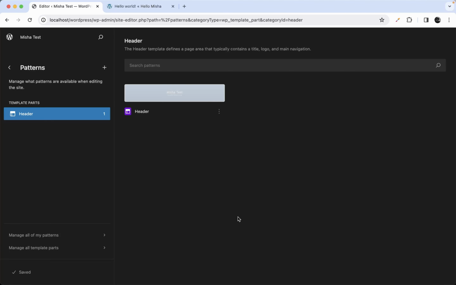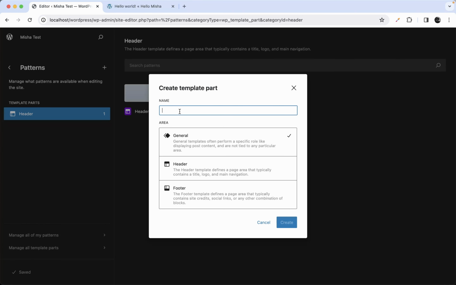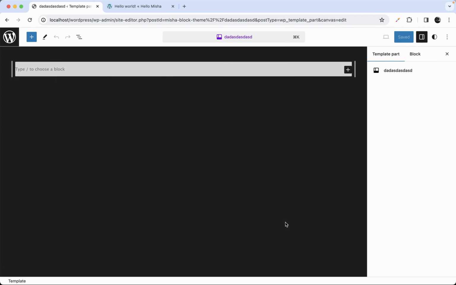Okay, and now using exactly the same steps, we're about to create a footer template part for our theme. Alright, let's go ahead and click this plus button once again and select create a template part from here. And here I'm gonna type something random like this. I'm doing so because I'm gonna show you the difference between the template part we're about to create in our site editor and the one which we're about to copy into our theme files. Alright, let's select footer from here and hit this create button.